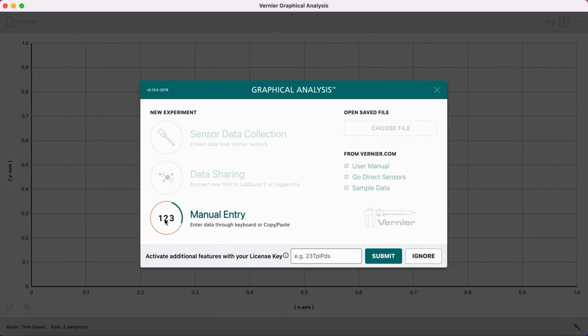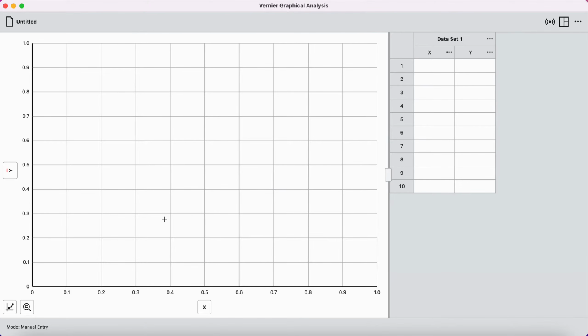Choosing that option pulls up a screen that looks like this, with a graph on the left and a data table on the right. Here's my data set over here. I am going to go ahead and graph data for position as a function of time, which means my independent variable is time. That's going to go in this X column here.